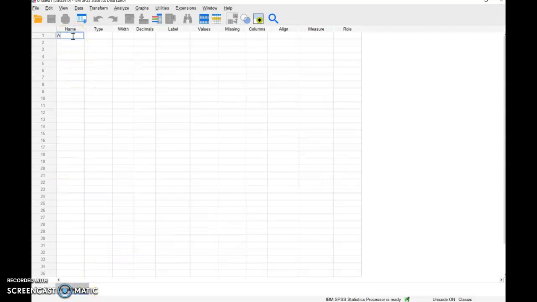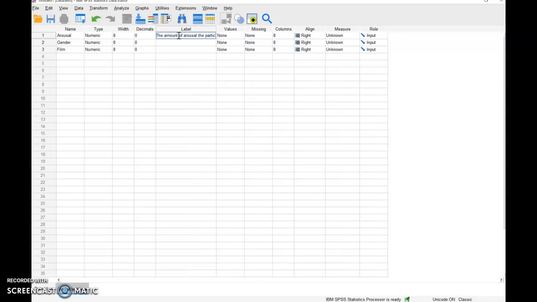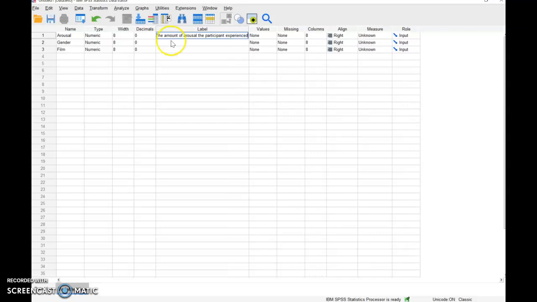For the first name, I'm going to do arousal, gender, and film. I'm going to change the decimals to 0 since there's no decimals in the data that I need to input. For label, I'm just going to put the amount of arousal the participant experienced. For gender, I'll just put gender of participant. For film, I'll put type of film.